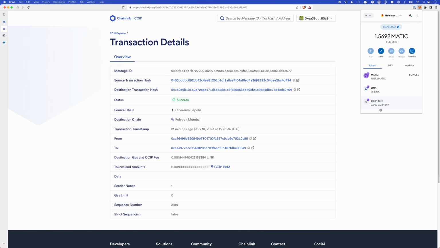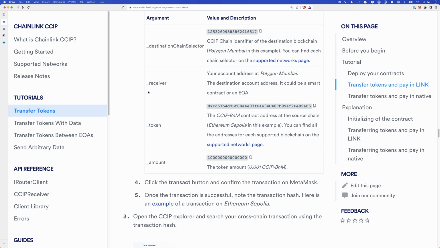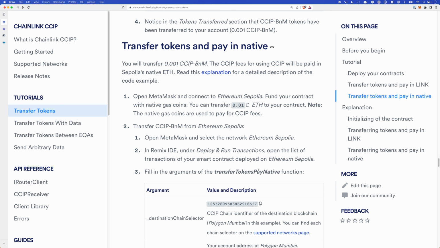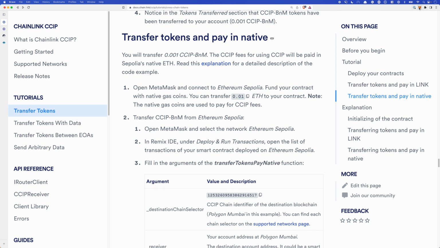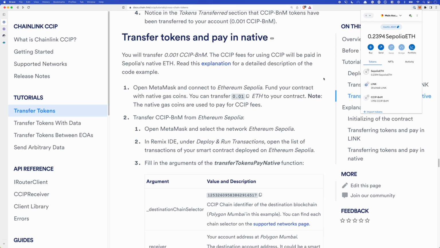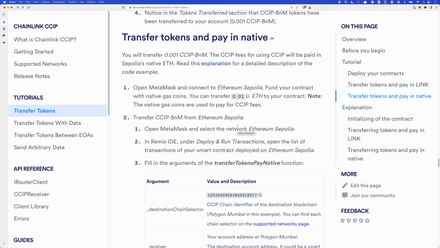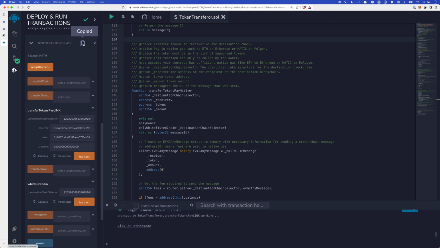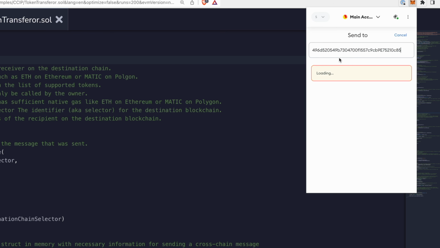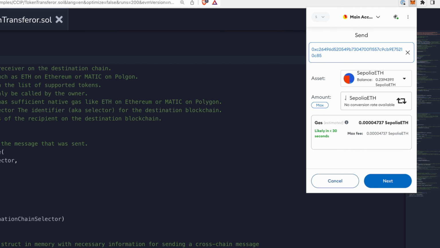That's awesome. Let's take a look at how we can do the same process but pay with a native token. So again, this process is going to be basically the same. We'll need to change our network back to Sepolia. We've funded our contract. This time, we'll need to fund it with ETH though. So we'll transfer 0.01 to our contract. We'll head back to Remix. We'll copy the address of our transfer contract. We'll send it some ETH. So we paste the address in here. We'll send it 0.01 ETH.